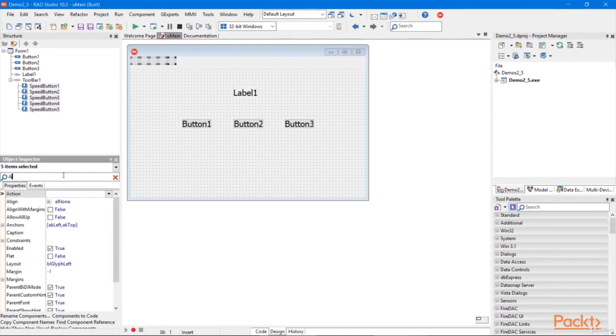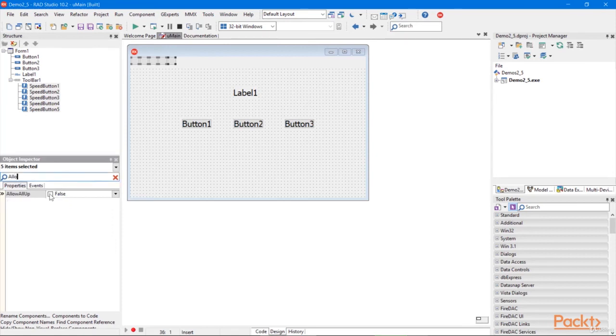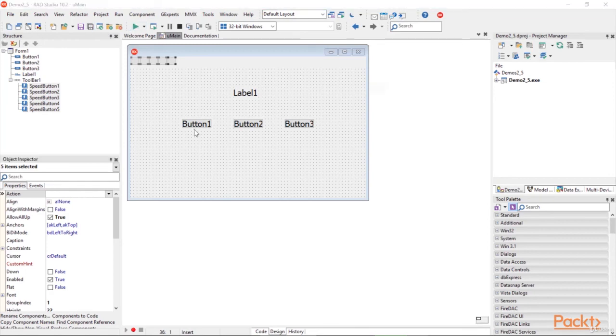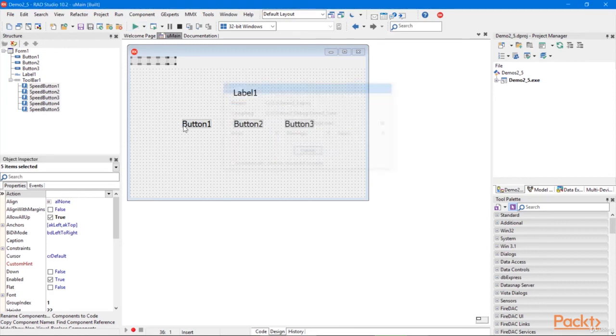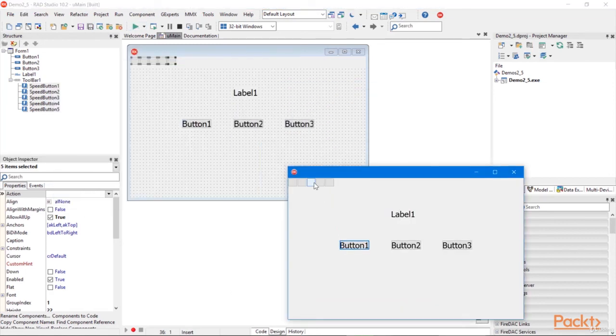And we've got the AllowAllUp property, and we can check it. And here you can run this application, you can see the results. So as you can see, it goes down and pops up. That's pretty cool.